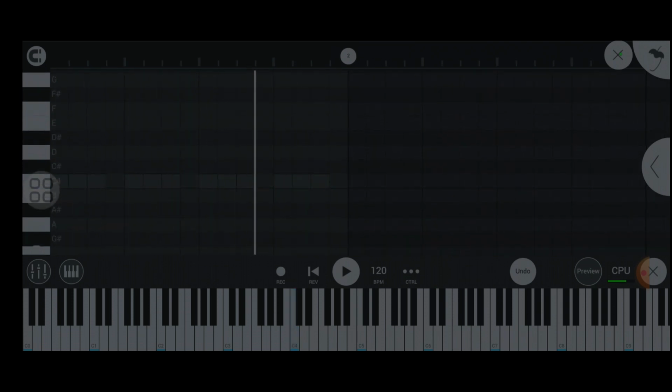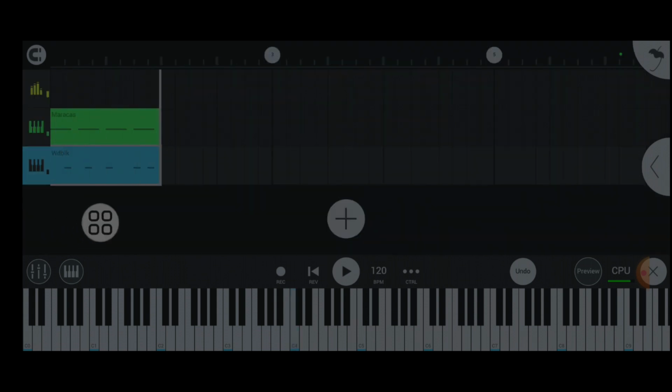This one I typed, I think, cowbell. Yeah, so you hit on the plus here. Then direct wave, then my files, then my samples, then the instrument you want to import. But I don't want that cowbell, I want this. So okay, you see it's active.